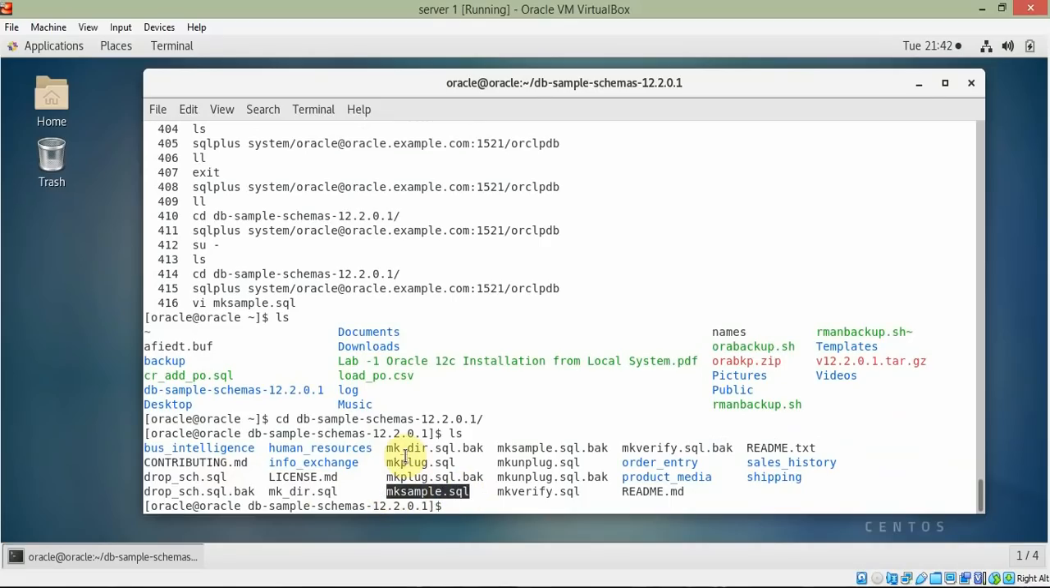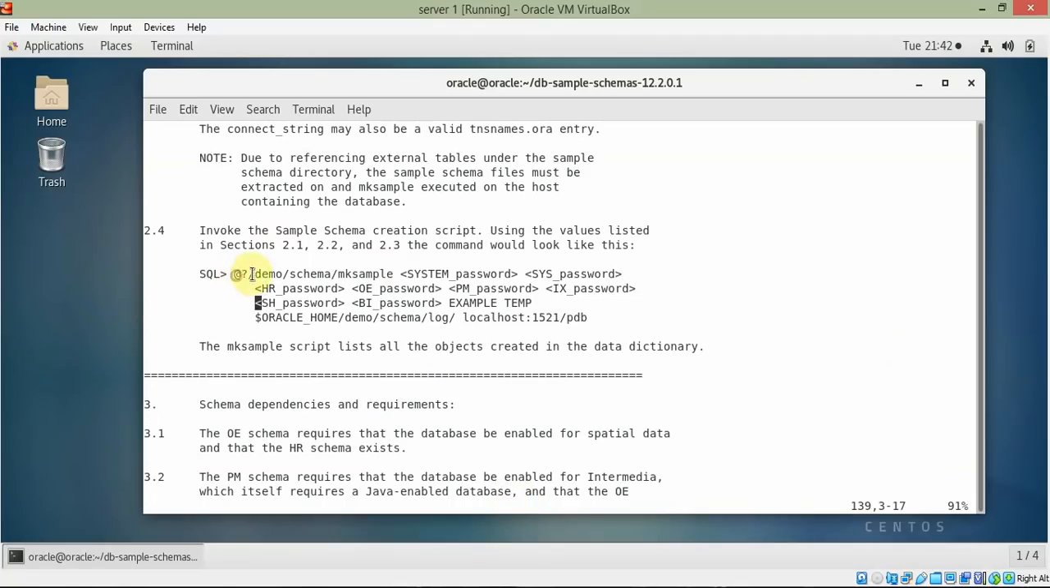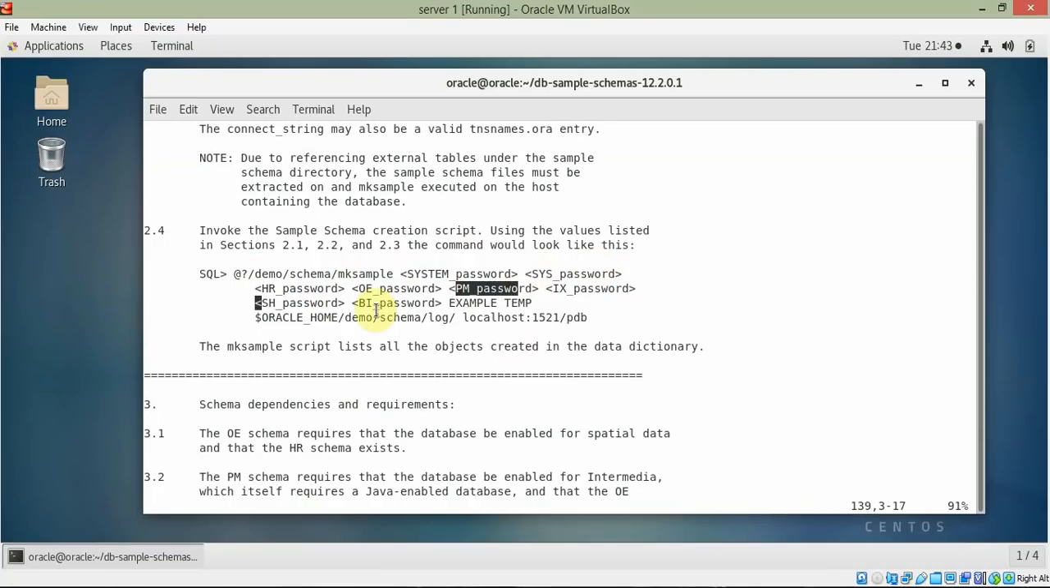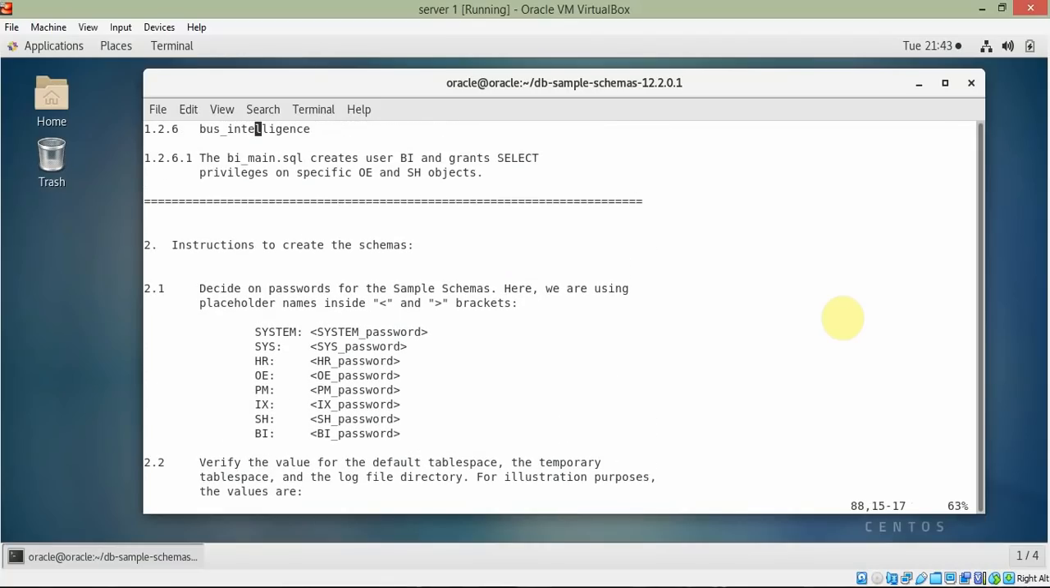What is the syntax of the script? As I told you, this is given in the readme.txt file. Let me open this file, vi readme.txt, and here you will see the syntax. Just see how we are running the script: mk sample, system password, which is the sys password, HR password, OE password, PM password, IX password, all the passwords, and then the connection details. This is the syntax which I used while invoking the script, and these are all passwords, right?